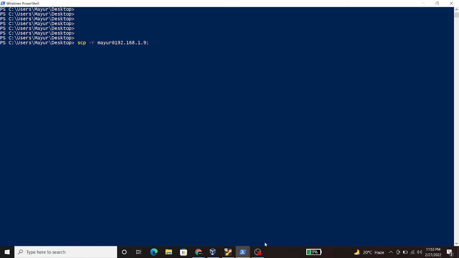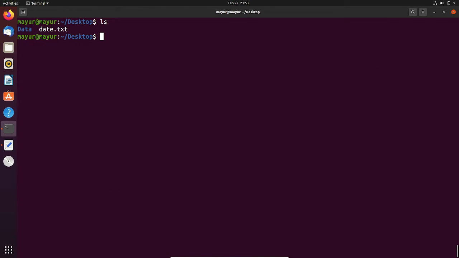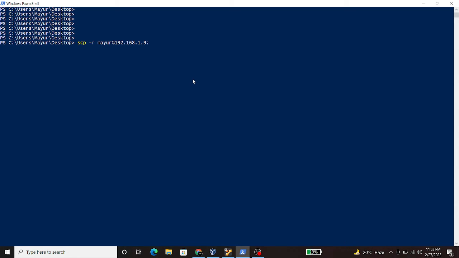Once you have entered the IP address, provide the complete path of your file. I'm copying the date.txt file. So the complete path would be /home/mayur/desktop/date.txt. After the colon, there would be your path. In the destination, enter your Windows path.